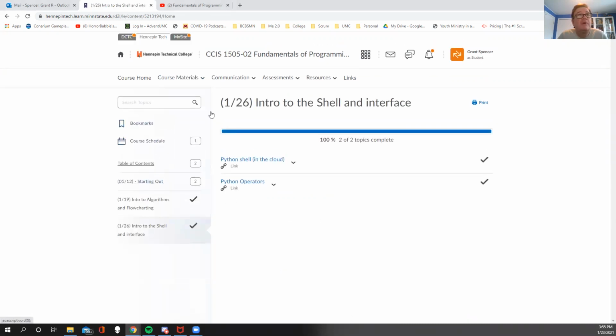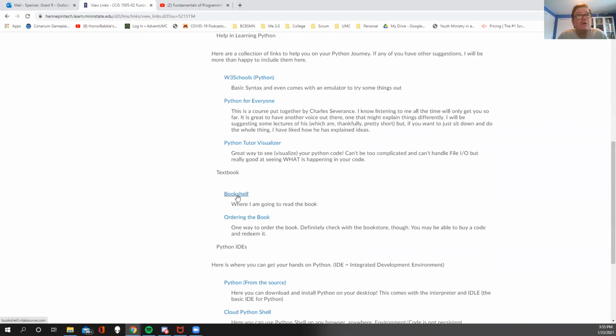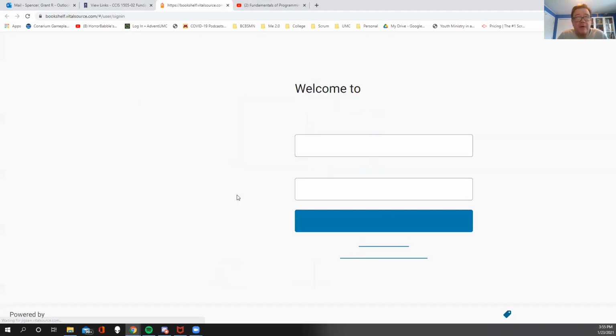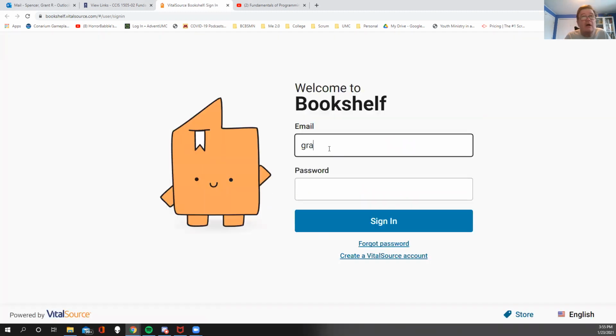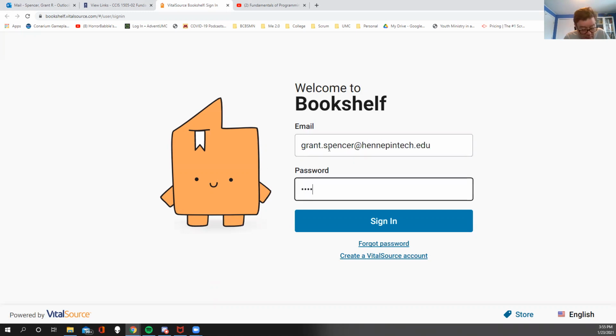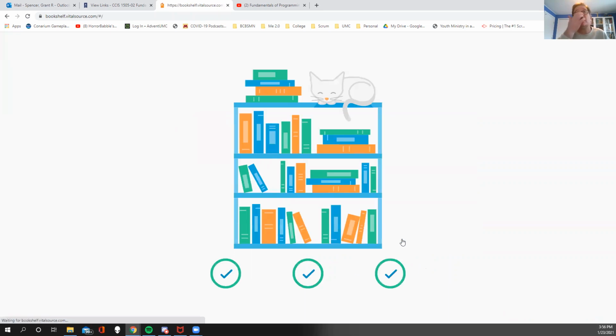I'm doing my click path to the book, which is in the links. And I'm going to go to the bookshelf. Of course, before class, this would have been good to do. I did not log on, so let's log myself on now. Put in my award-winning password. Oh, and I don't think that's right. Yeah, I didn't think that was right. All right. What an auspicious beginning to this. All right, so anyway, in we go.